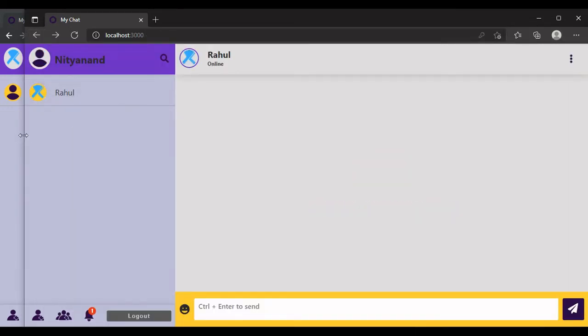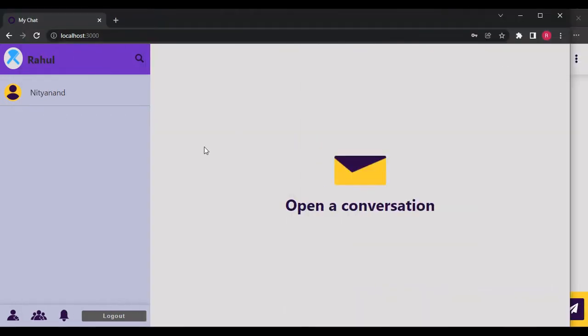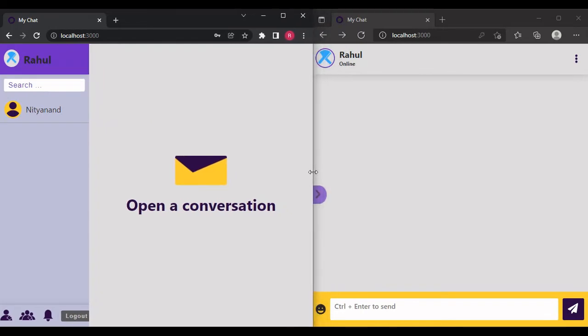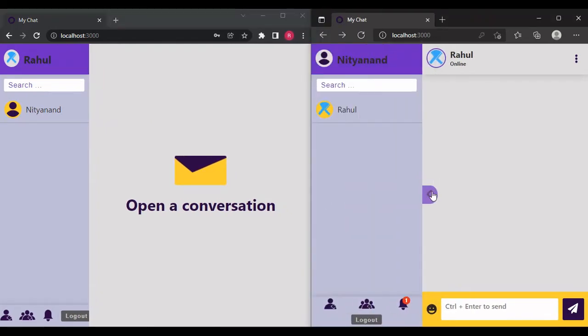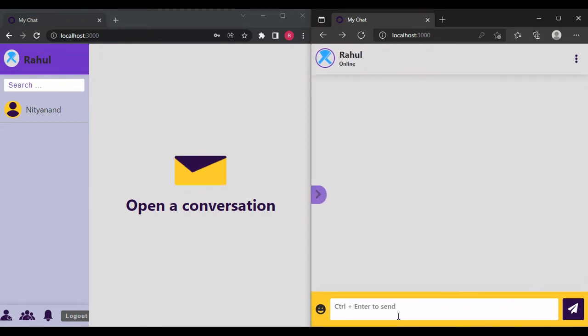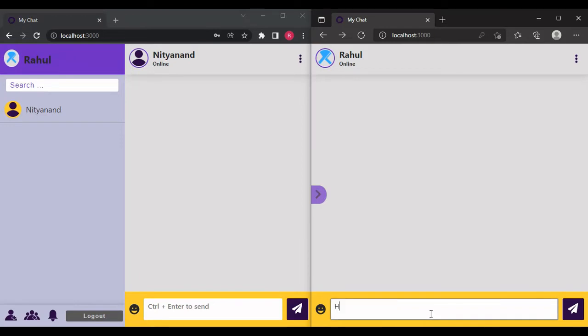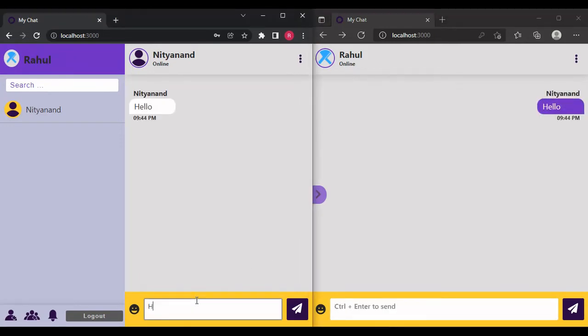Let's send some messages from this account to that and from that to this one as well. It has changed to the mobile view, so we can just expand and collapse this thing, and let's open the conversation with Nityanand here as well.